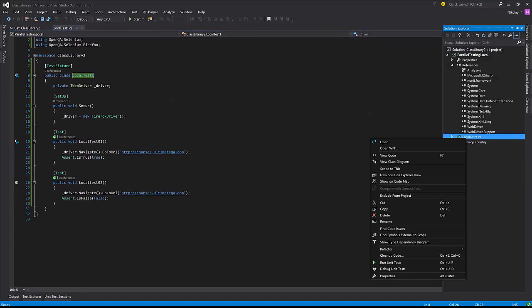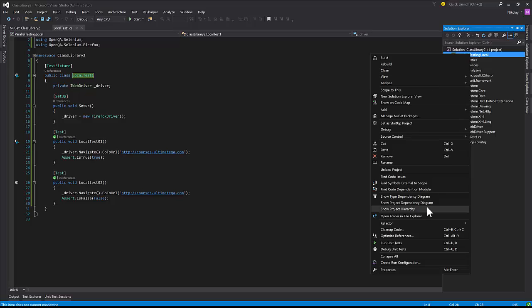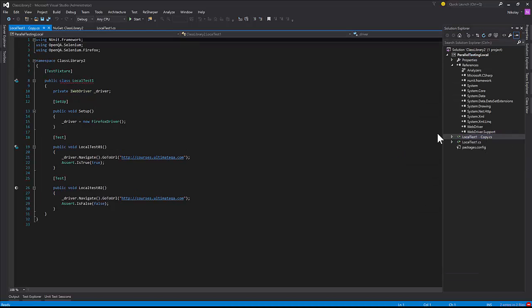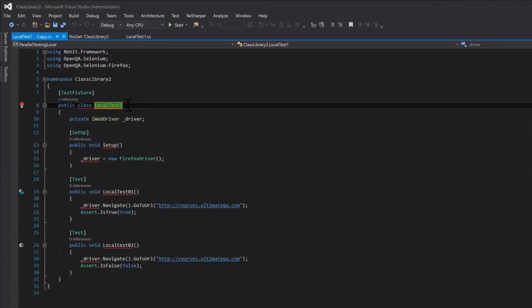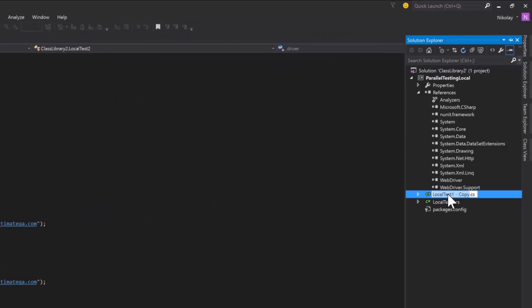I'm going to take this, I'm going to copy it, I'm going to paste it. So now we have this one copied. Double click on it so that you select it, and I'm going to rename this local test 2. Obviously I want that to match up with my file name, so I'm going to come in here and do the same thing, paste that local test 2.